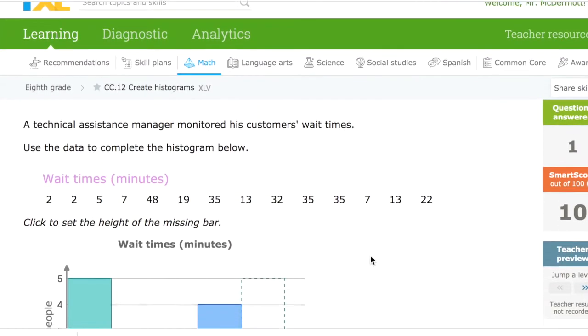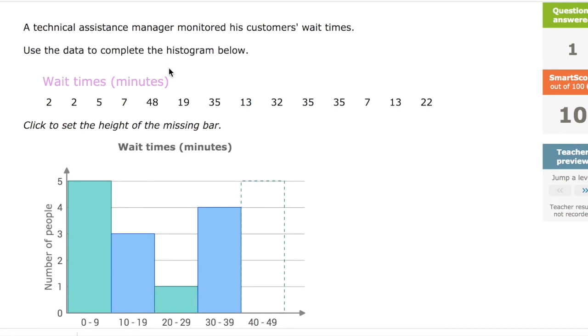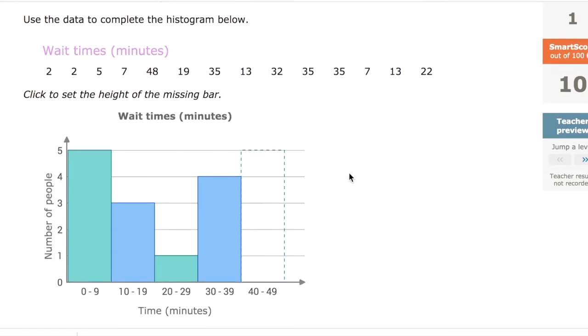Job well done. The technical assistant manager monitors customers' wait times. Use the data to complete the histogram below. So as we see, we need to complete for 40 to 49 wait time minutes. So let's look and see, count all the ones that are between 40 and 49. 1. All we have is 1 this time. You don't even have to click on here. You just hover your mouse over. We want number 1.